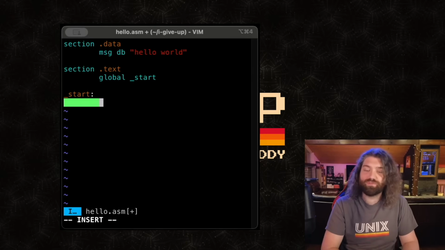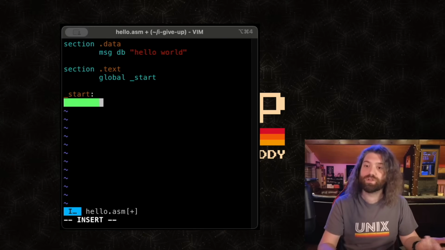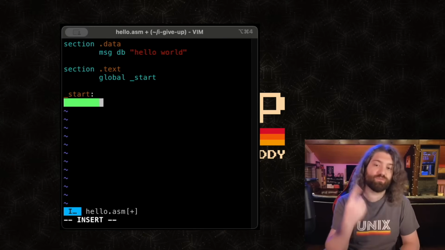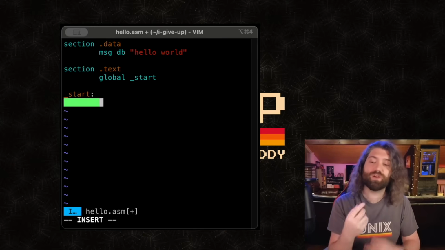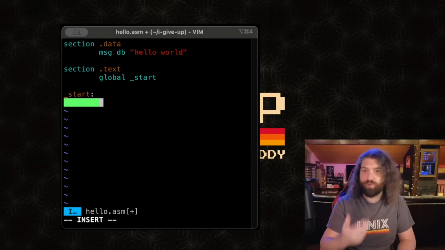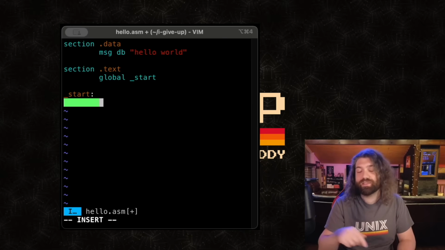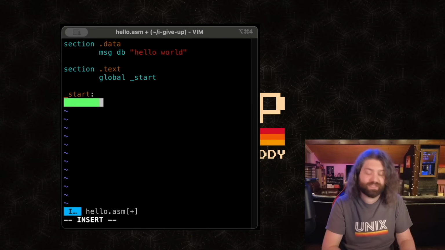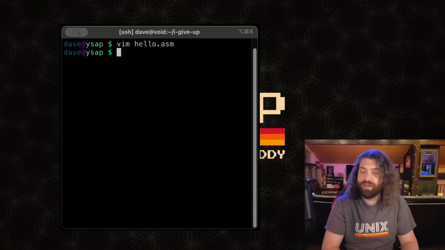So how do we get started? First thing we have to do is figure out what we are going to do. We're going to write hello world to the screen, and then we're going to exit. So we have to write to the screen, and then we have to exit. We are going to need two syscalls for this. We're going to need the write syscall, W-R-I-T-E, and we are going to need the exit syscall. So let's go ahead and look these up.